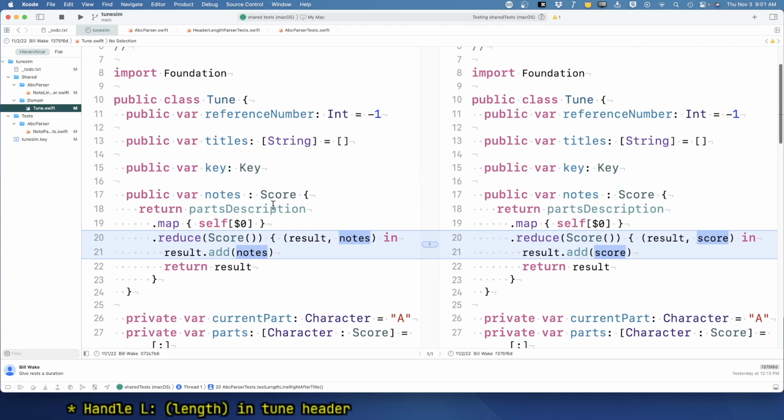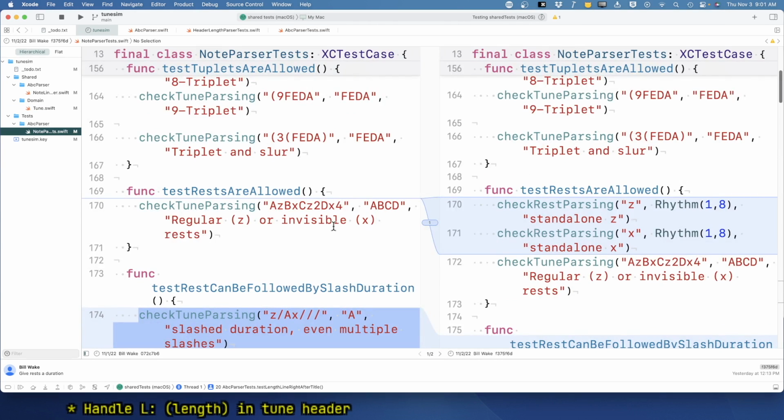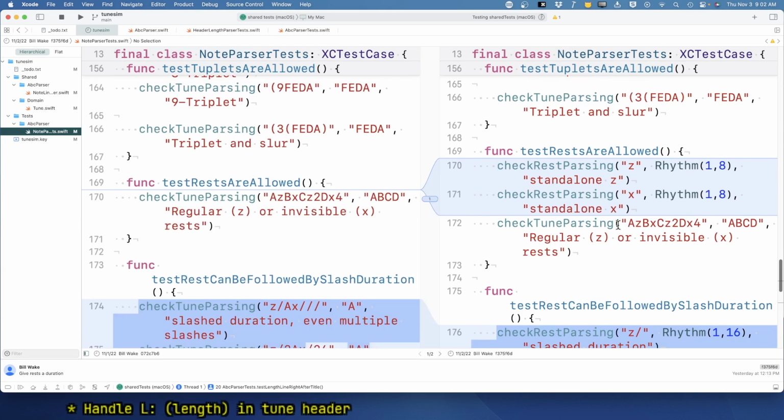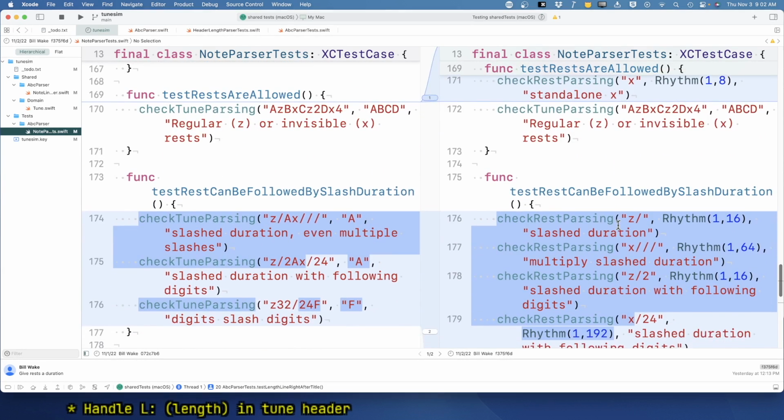Tune, this was just a rename, score instead of notes, nothing there. And then we added a little bit of checking. So we've separated out rest parsing and set an expected value of a rhythm of 1/8. So we're just checking those rhythms. And same thing down here.